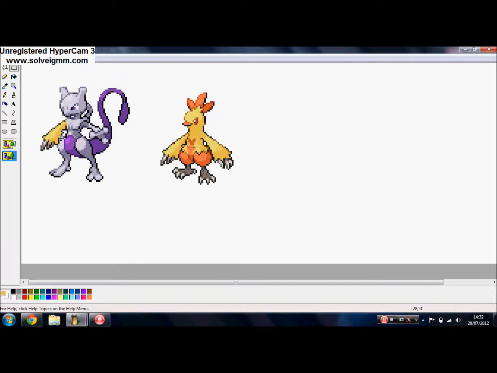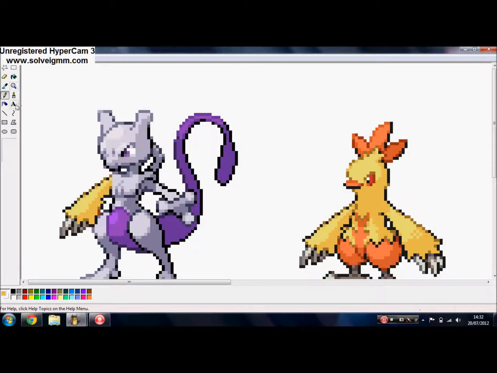Make sure you've set the part thing to transparent. And it looks like a perfect fit, which is good, I guess. So now I'm going to zoom in to 8 so I can do a bit more intricate work with the tail.